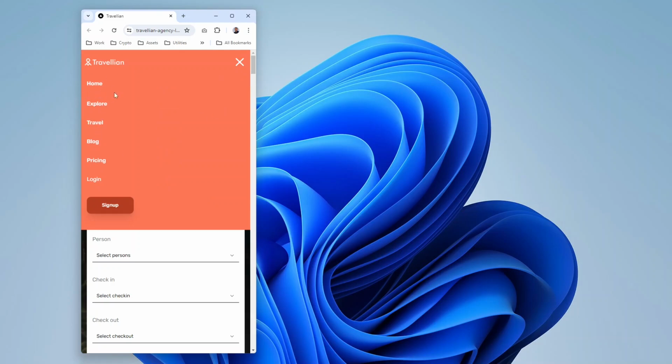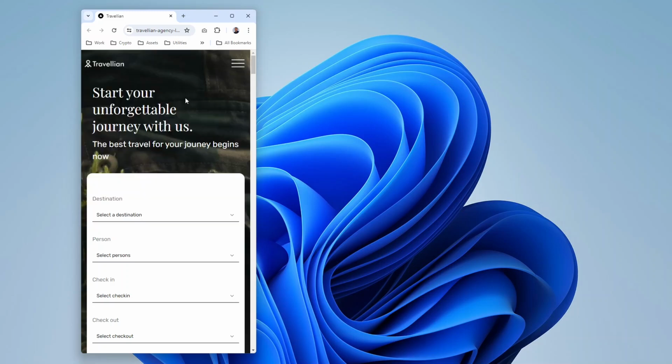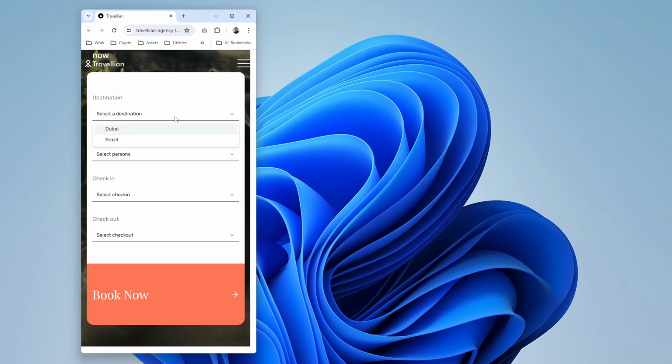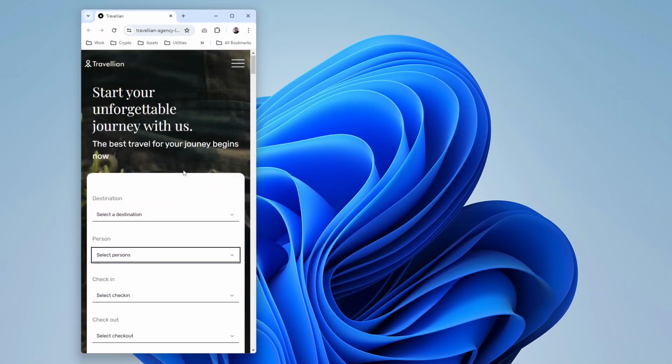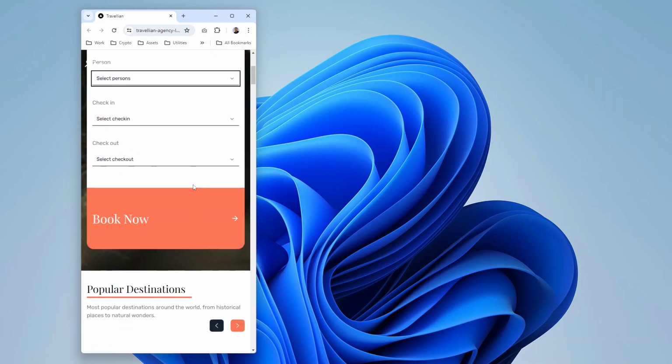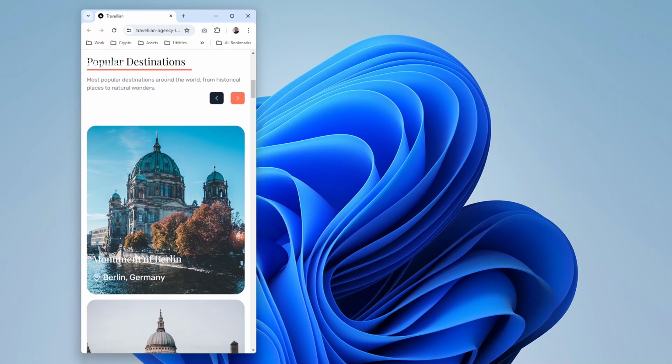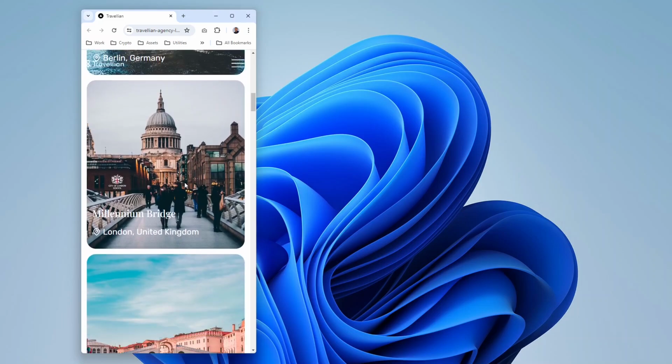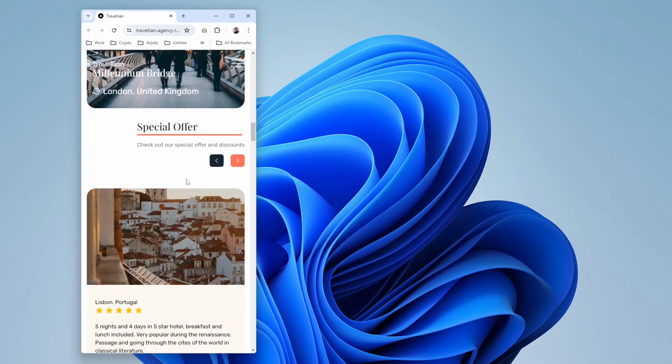You might want to play around with the hover effect if you want. That should actually be white, so I think I will update that. Close that out and scroll down. You can see we have everything in a different position, which is very different from what you see in the desktop view. Now we have the popular destination. This is how it looks on mobile, looking so clean.